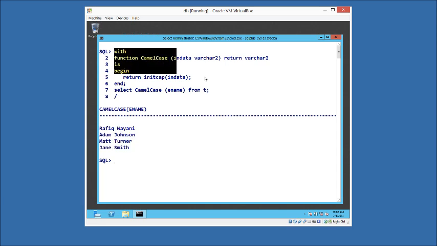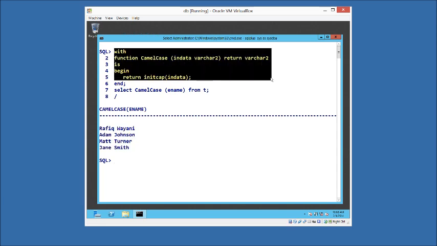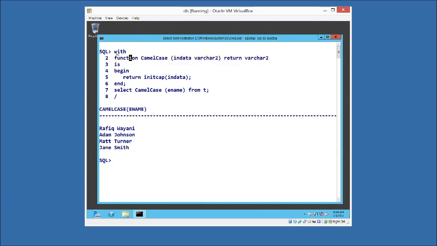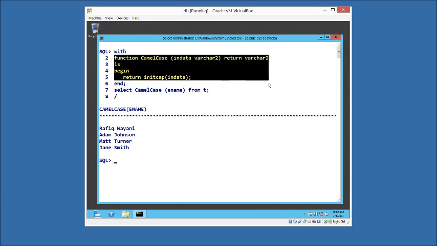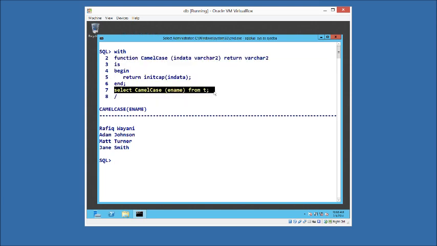I created the function right here. Now this is something new to 12C. Using the with clause to create a function right here and then use it immediately. All right? So that's something new to 12C. Let's see. What else?